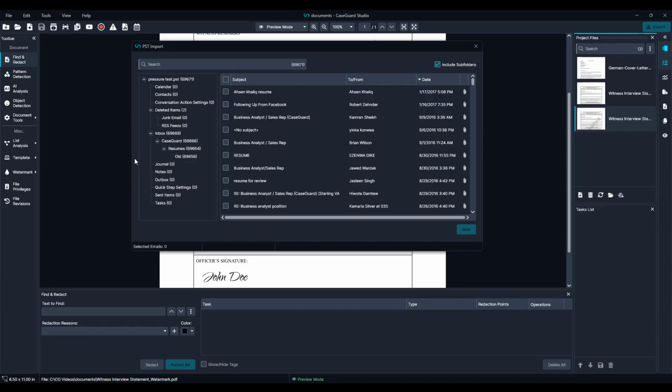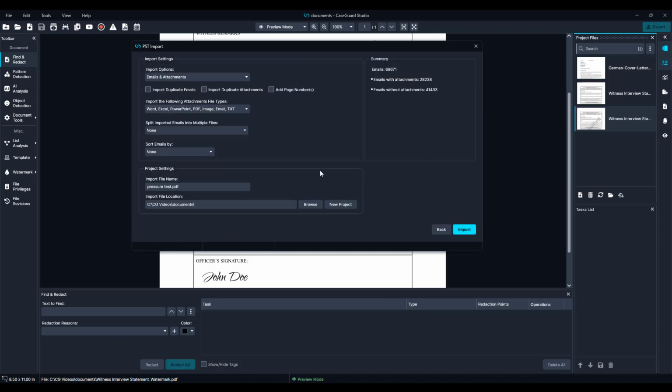With CaseGuard Studio's built-in PST converter, you can manage thousands of emails at once. You can search the PST to find the documents in need of redaction, or choose to add all emails. Choose to import emails, emails and attachments, or attachments only.